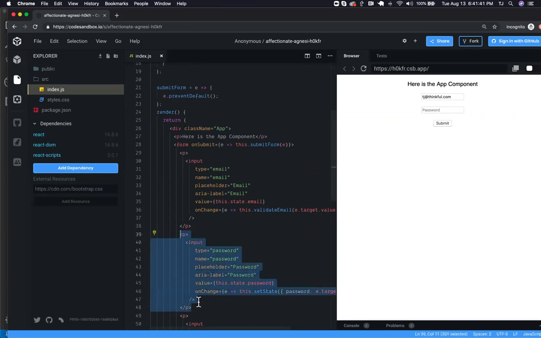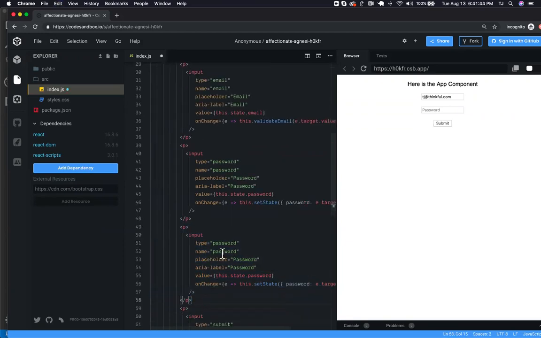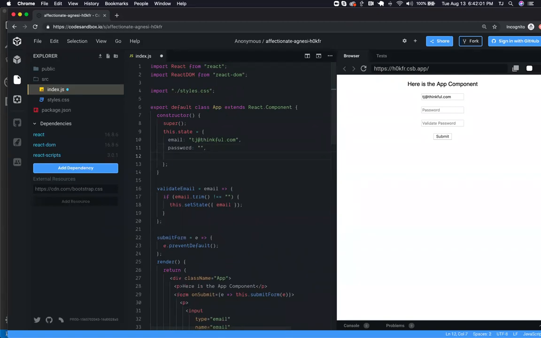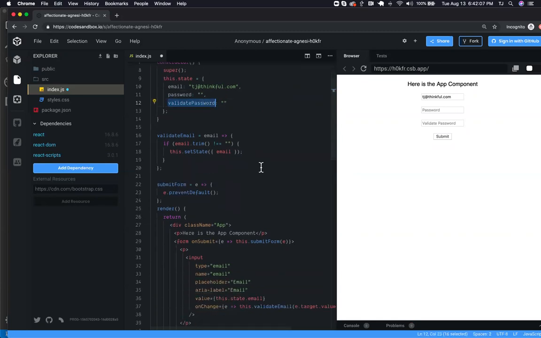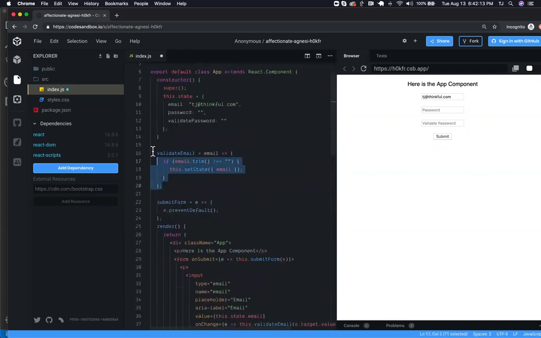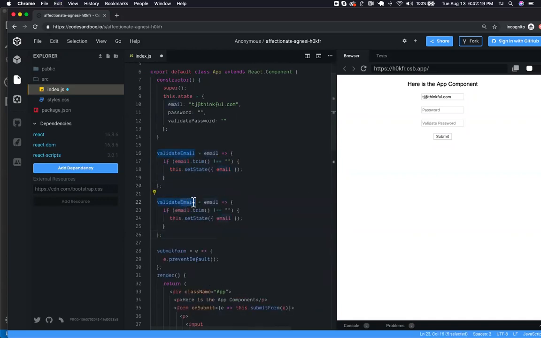So if I copy and paste this, we're going to call this one still type password, but the name is validatePassword, the placeholder is validate password, and the ARIA label is validate password. The value here is going to be, when we come up into state, we're going to say validatePassword. Okay, and so that's going to be our state value. So go ahead and grab that. And then we're going to copy and paste this validateEmail for right now, and we will call this validatePassword.